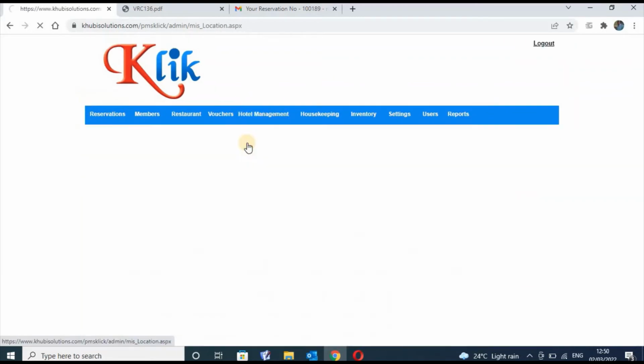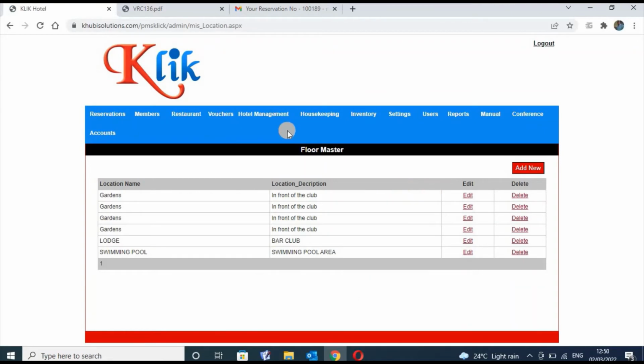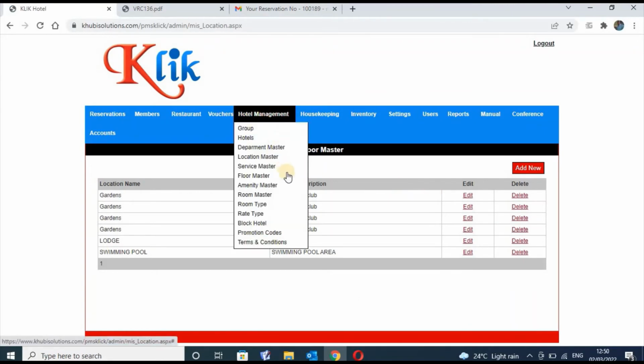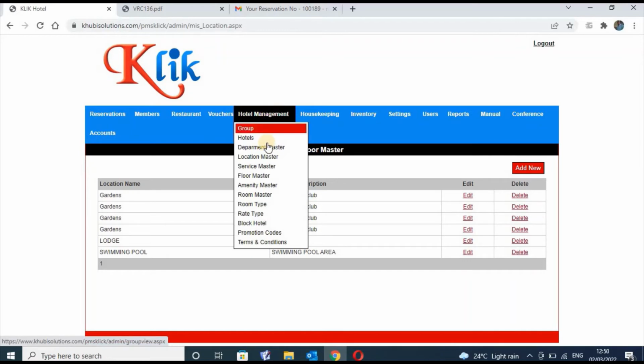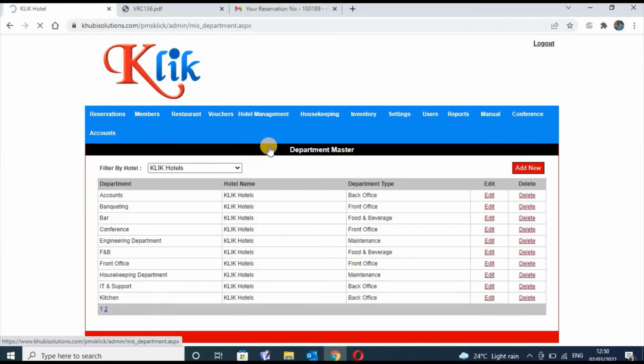The location. Location, same thing. Location is if the room is closer to something significant. You just add the location so that when you're adding a room, these locations are already in the system. Okay. So you just pick. So if it's gardens, you put gardens, lodge, swimming pool. And then location, department master.